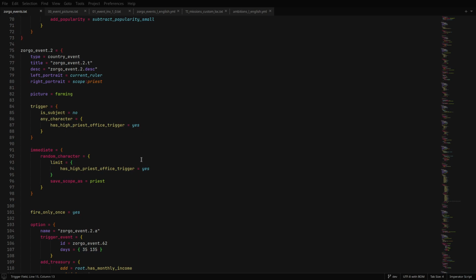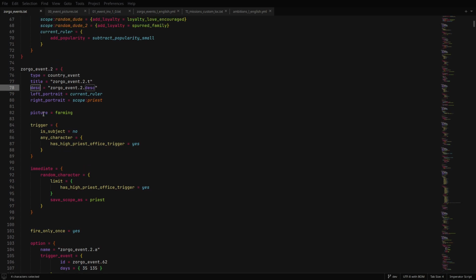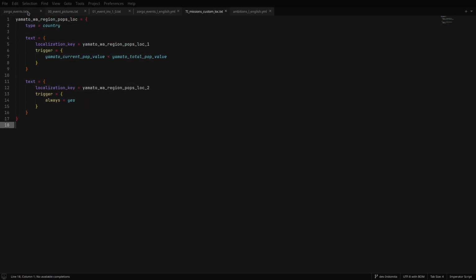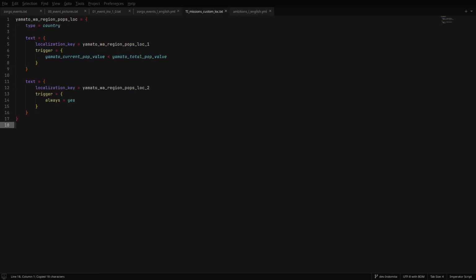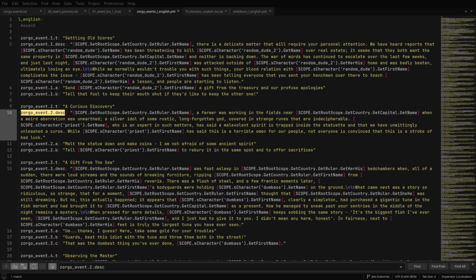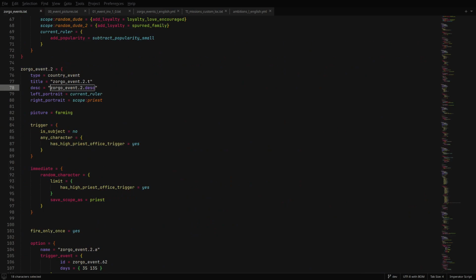Okay, here we are. We're going to be going over custom descriptions, event pictures, and customizable localization for events to make your flavor dynamic. So, this is an event. This is a Zorgo event. Here is a normal description. So, you can find the description here, and you see it's just a bunch of words.